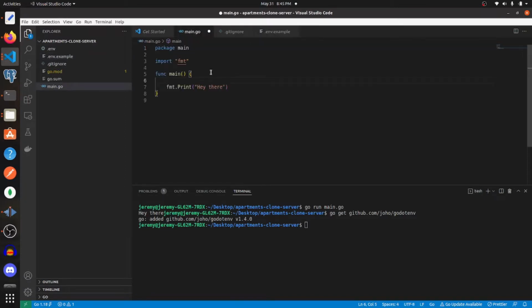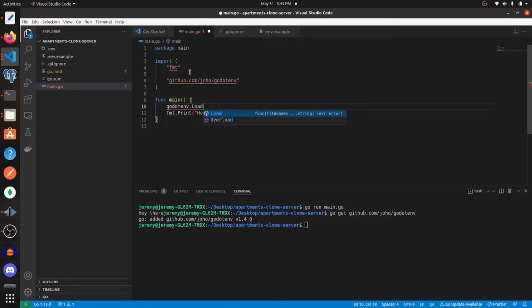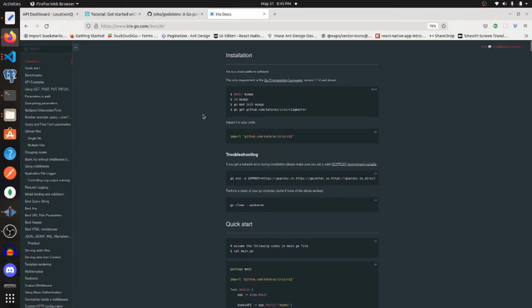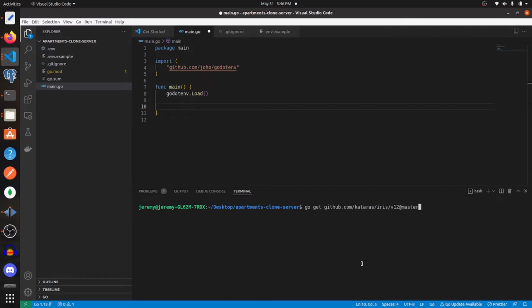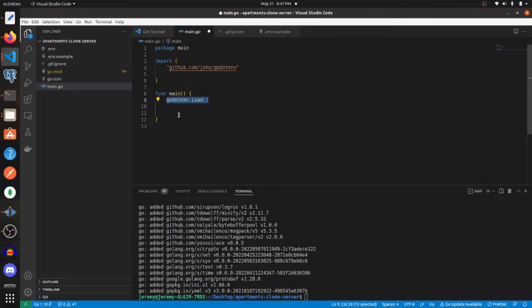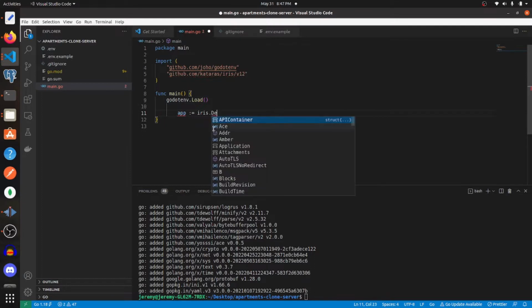At the top of the main function, say godotenv, and that should automatically import, and say Load. That will load the environment variables. Now our next dependency is a web framework called Iris. So run this command, go get github.com/kataras/iris/v12@master. Underneath the loading of our environment variables, we'll initialize a new app. We'll say app is equal to iris.Default.